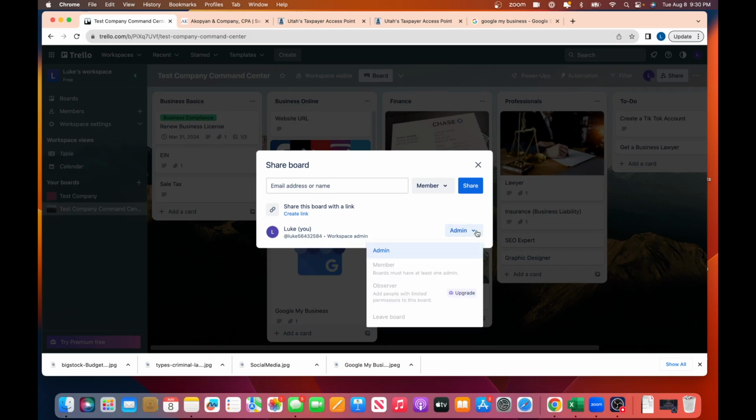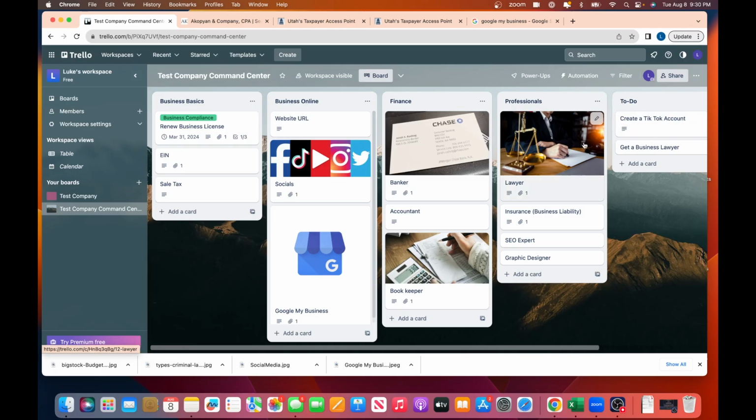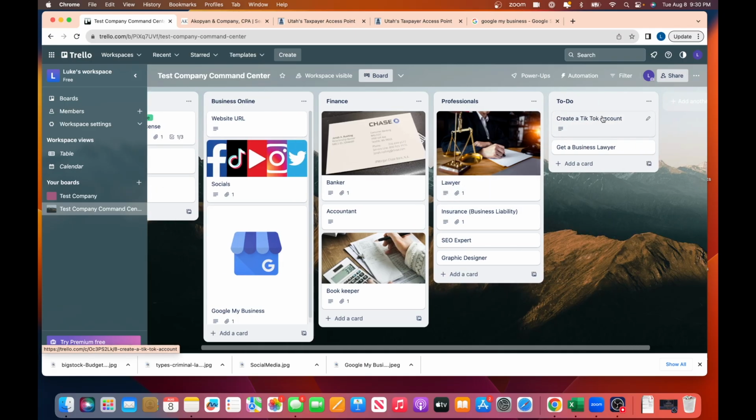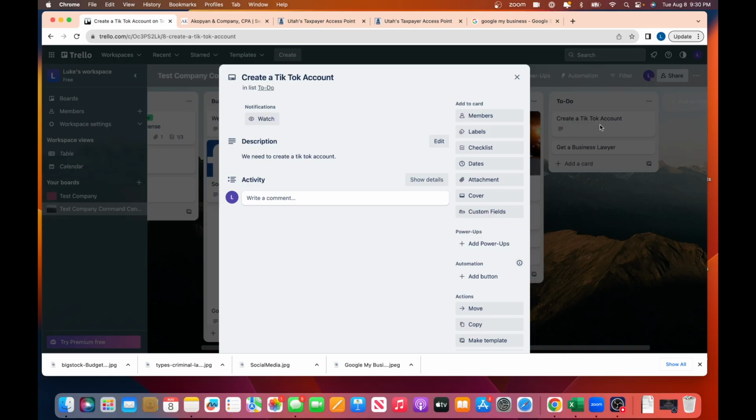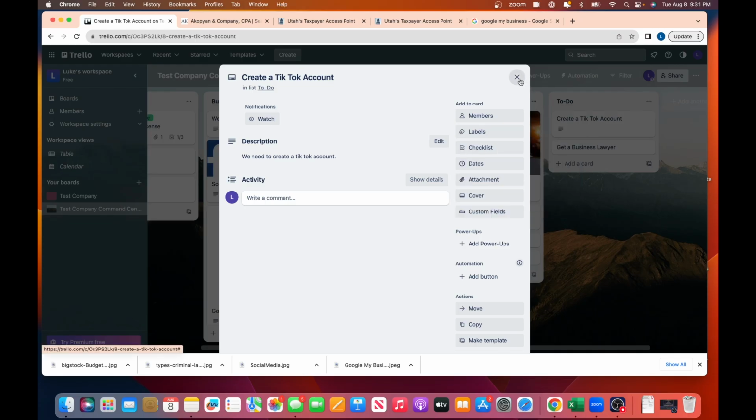You can make them an admin, you can make them a member, a viewer, and once you've added them to the board, then you can go to specific cards. And this is a reminder that we need a TikTok account. I'm not going to be the one that creates it, but I do have a member of my team that does a lot of our social media, and I'm going to ask them to create it. So then I could just come to this card and add a member, and if I've already added them to the board, I'll be able to search their name here and find them and click on it, and then they'll get a notification that they've been added to a task or to a card.